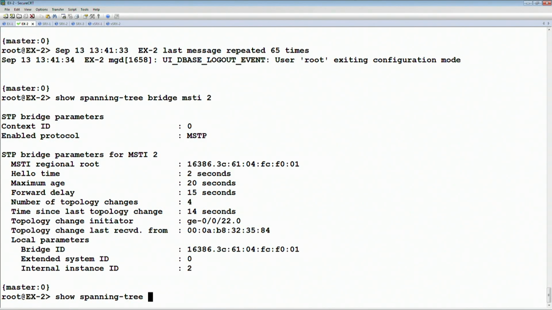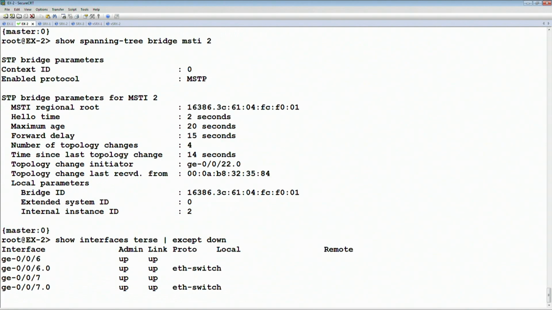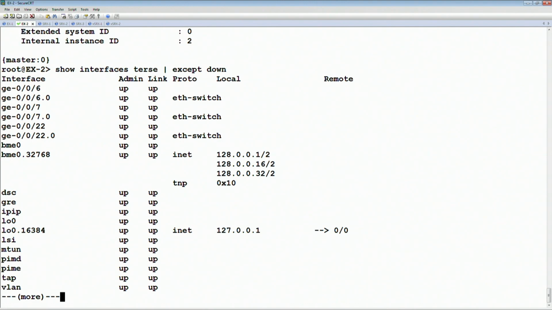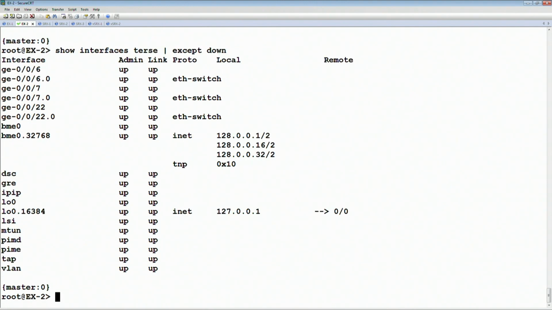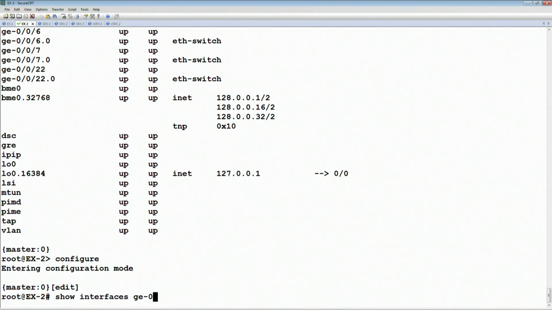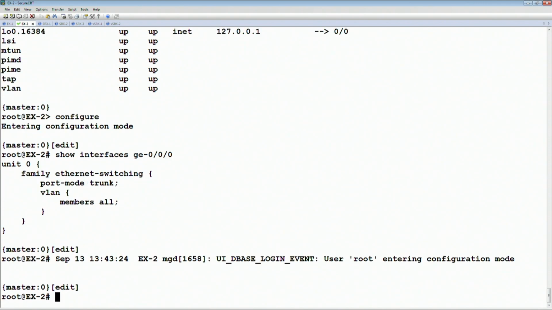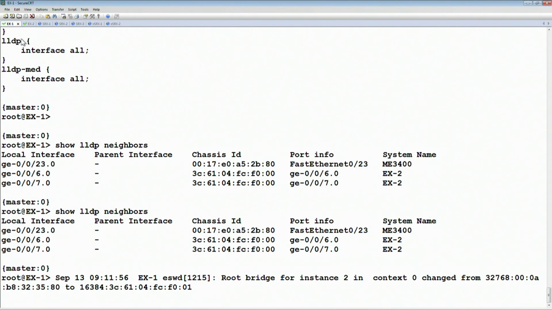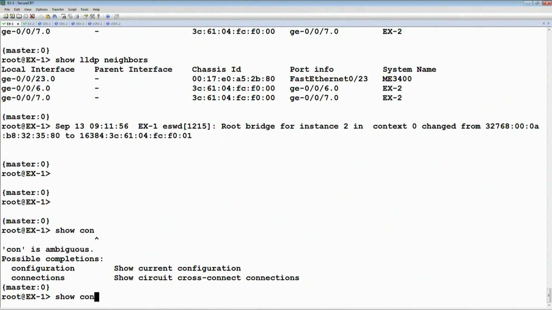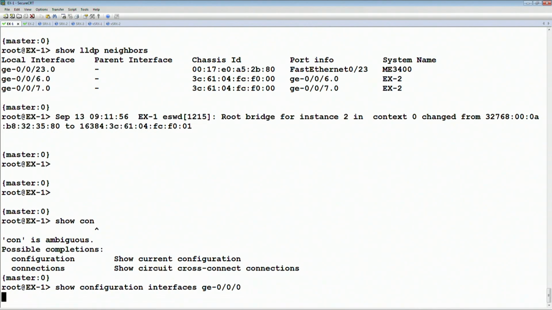show spanning tree, actually let's say show interface terse pipe except down. And let's say port number 20, well, let's actually enable an interface. Let's say config, show interface ge-0/0/0. Let's set interface ge-0/0/0, no, not set, delete. Delete interface ge-0/0/0 disable. Which, actually I'm on the wrong switch, EX1. Show config, interface is ge-0/0/0.